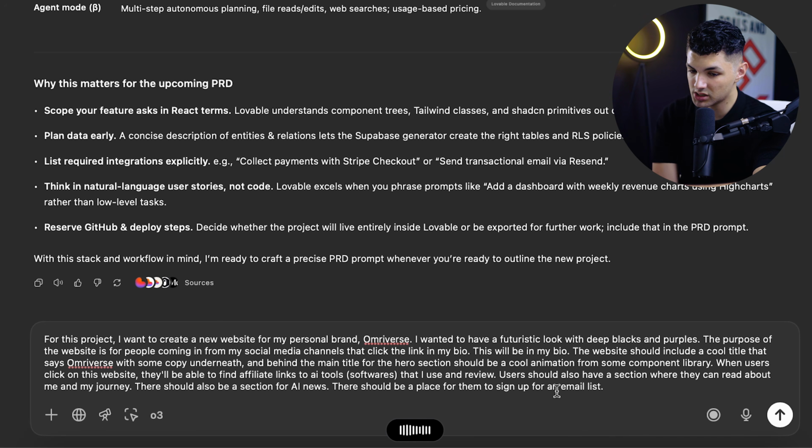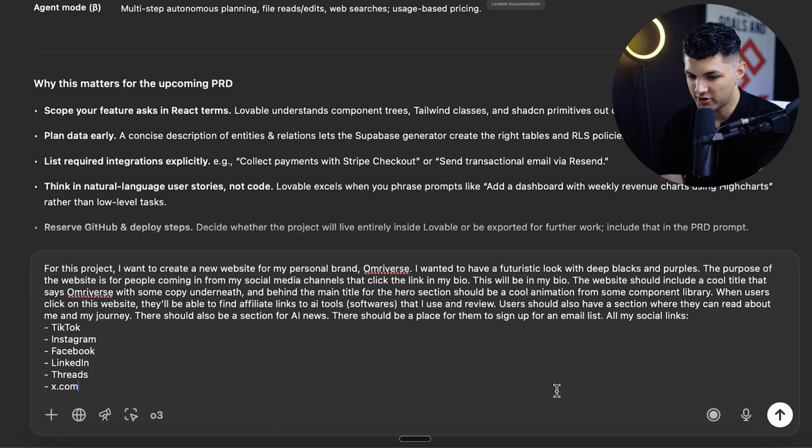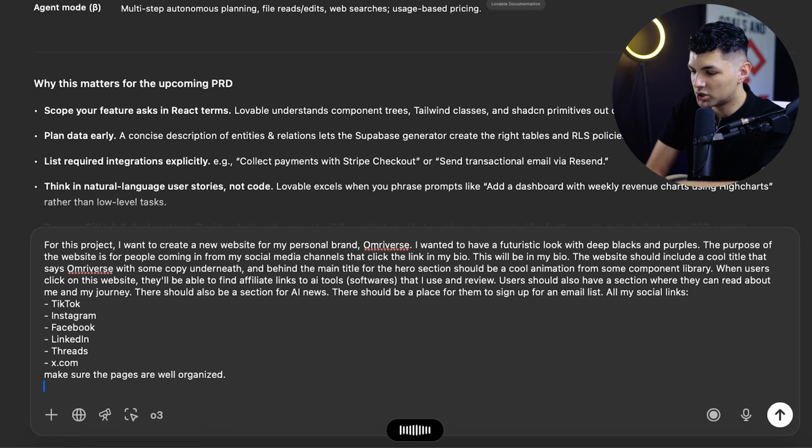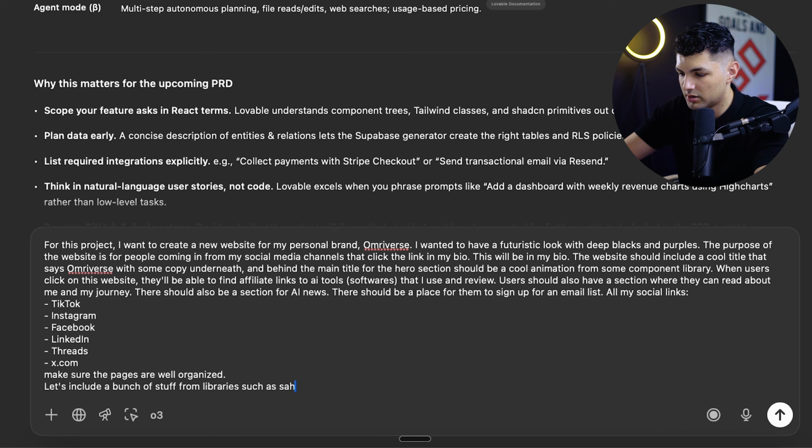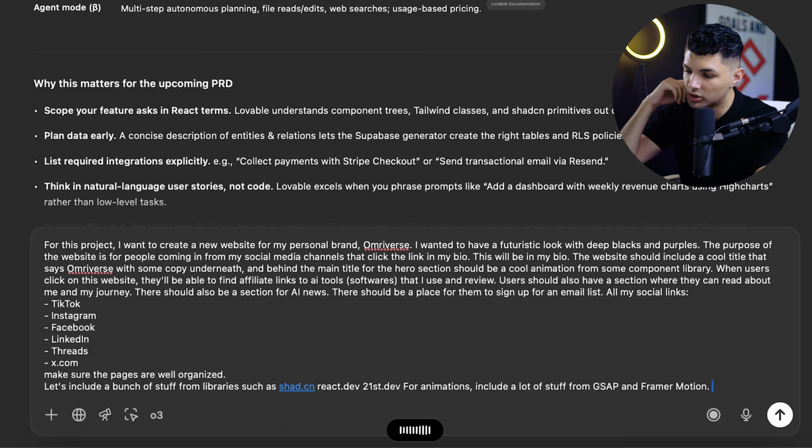All my social links, so TikTok, Instagram, Facebook, LinkedIn, Threads, X.com. We want to make sure that it is very well organized and it looks great. And let's include a bunch of stuff from libraries such as ShadCN, shad.cn, react.dev, and 21st.dev. For animations, include a lot of stuff from GSAP and Framer Motion. Your goal is to make this the best looking website for my personal brand.